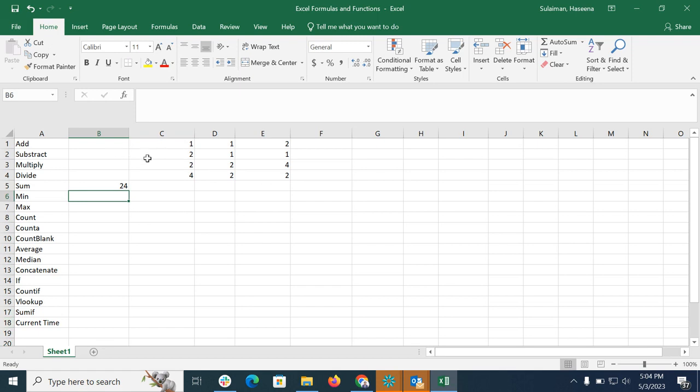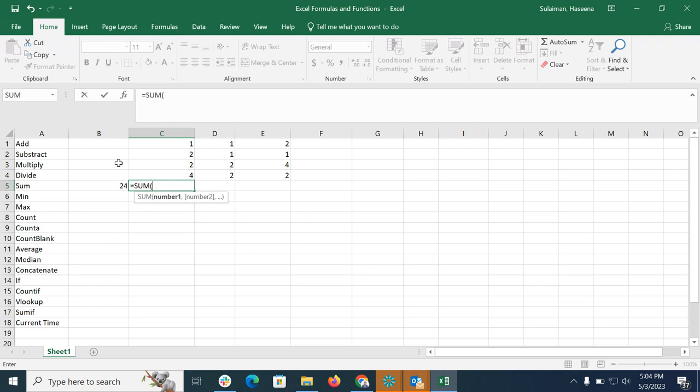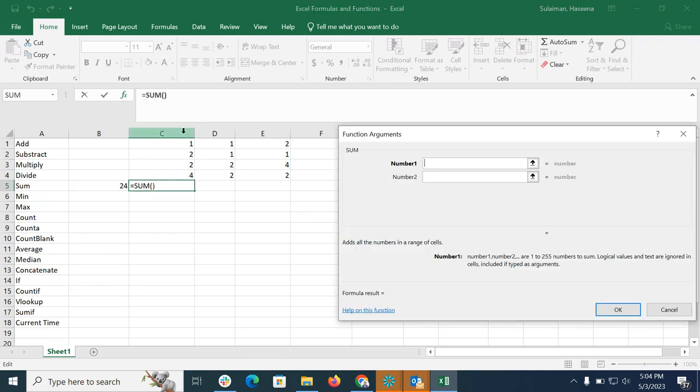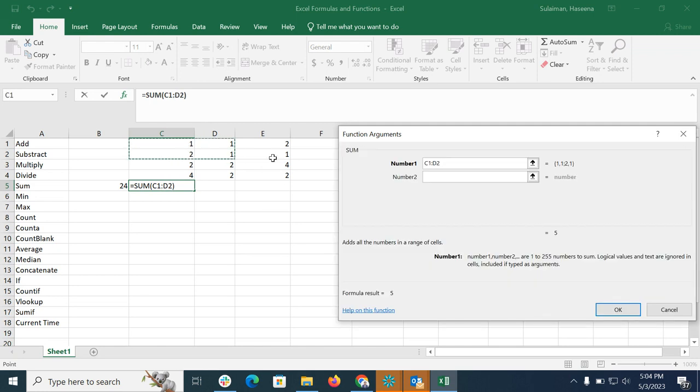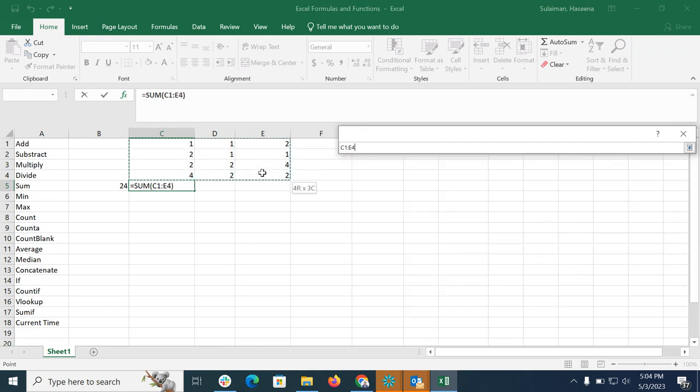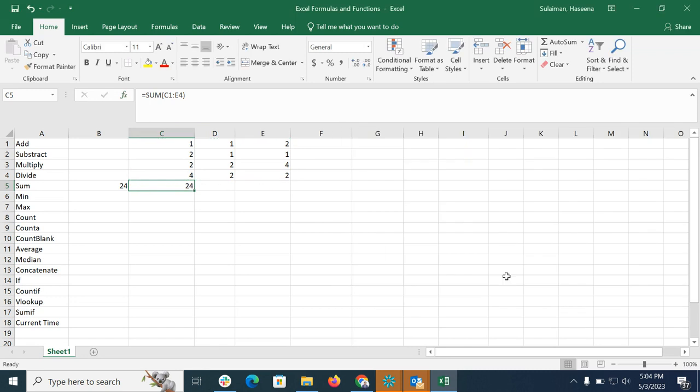So for finding the sum, we are using this sum function in Excel. There is also another method: we can select this fx function here, and we can select the range that we want to add. For example, if I want to add only C1 to D2, then I got the answer as 5. Here you can see the answer 5. And if I want to add this whole range, see, I got the answer 24. But this is actually a very easy one. We can directly select the sum function, select the range you want, and you will get the sum. Then next is the minimum function in Excel.